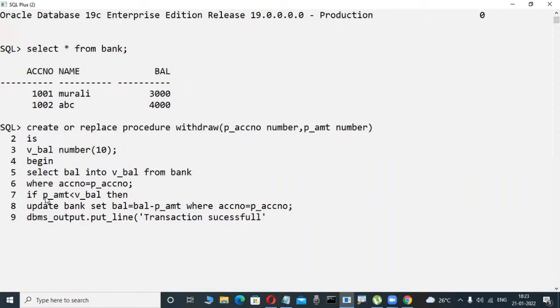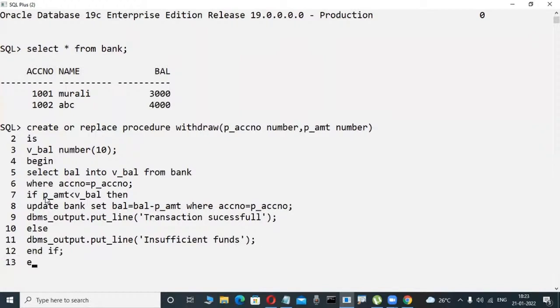Don't worry about this one, just observe it here. Else, it's simple coding: else display insufficient funds. Okay, some codings are there. This is not a difficult coding, take it easy.